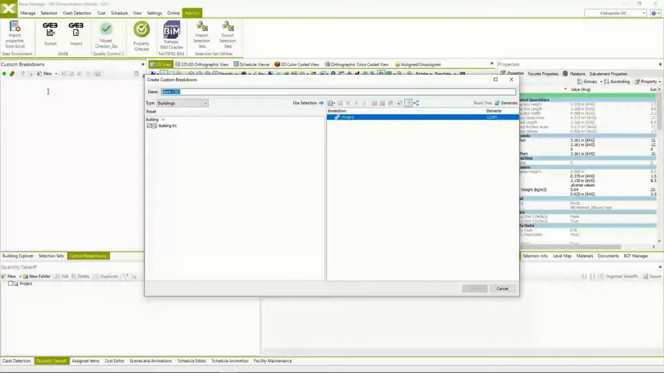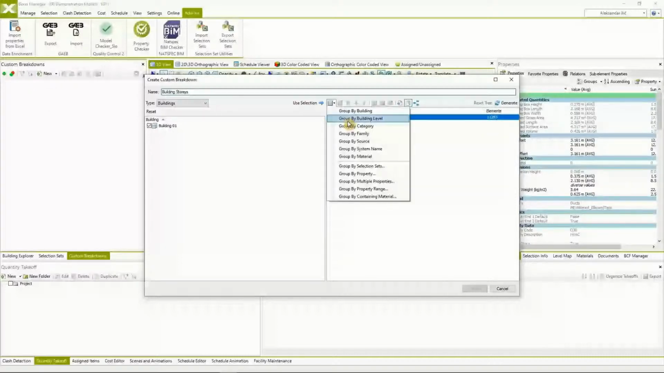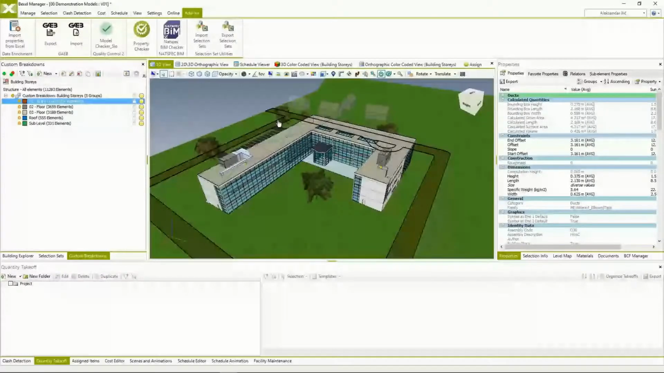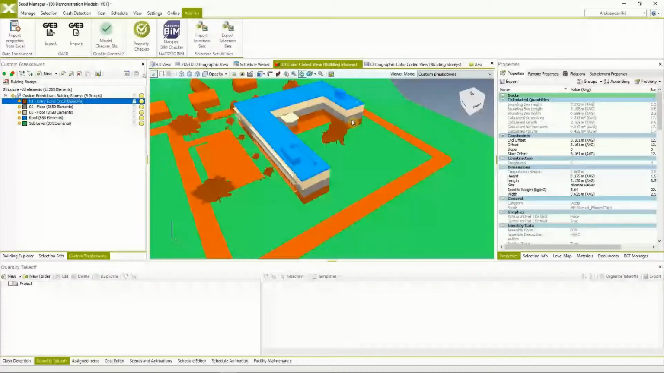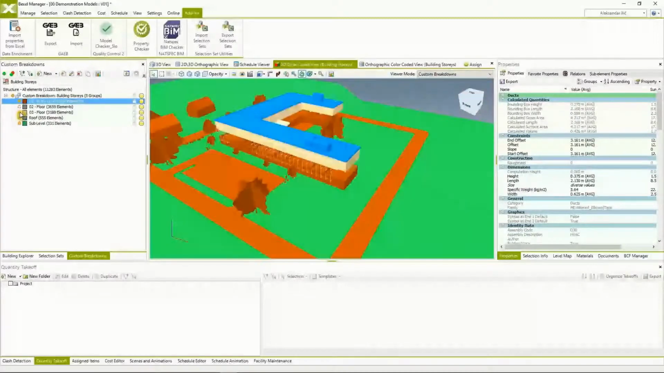So we're going to name this CBS building stories. We're going to check to use selected elements. We're going to group it by building level property and set color coding. Click OK. And we're going to get a 3D color coded view of the groups of elements that are placed on different levels. And it could help us to just inspect the spatial structure of our BIM model and to prepare it for further analysis.